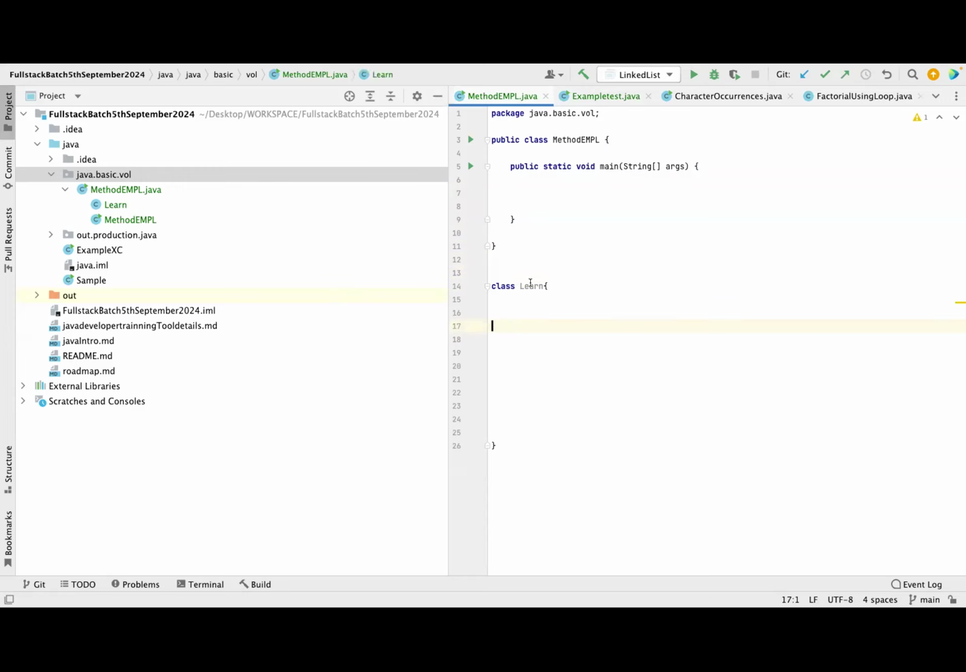Okay. So I have a class called learn. Today we'll only talk about methods. So let me start with a method called sum. Okay. So this is a method sum, which is having two parameters, int a and int b. Right. And here I have not given any return type. Okay.